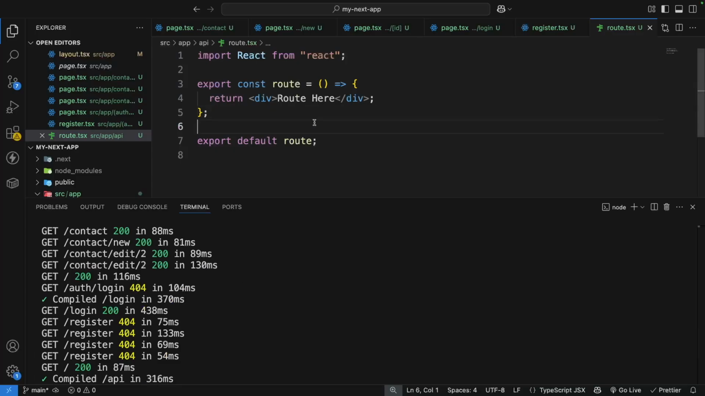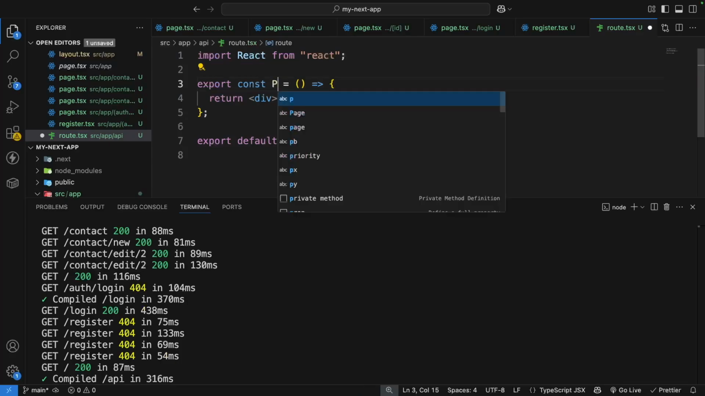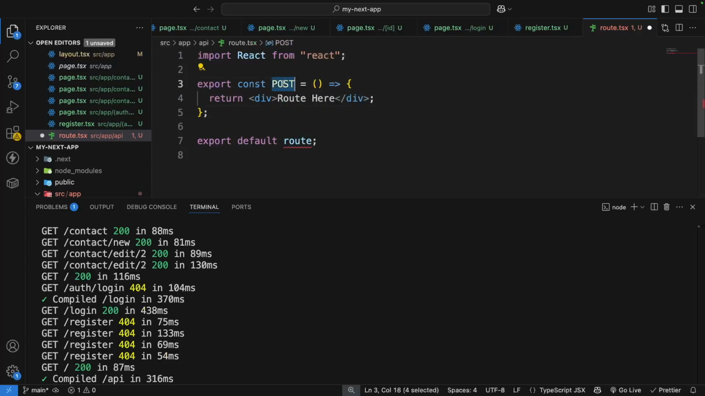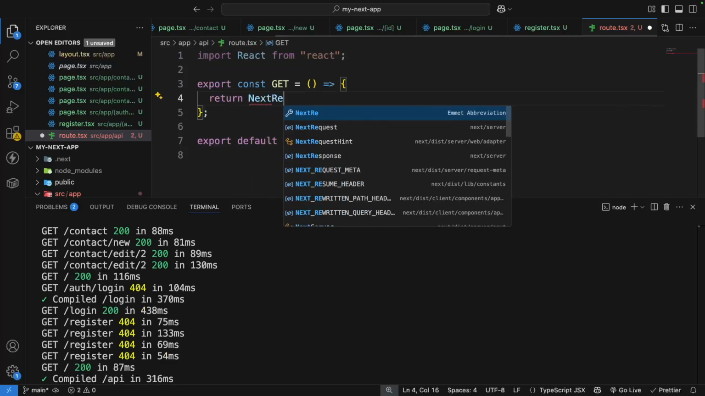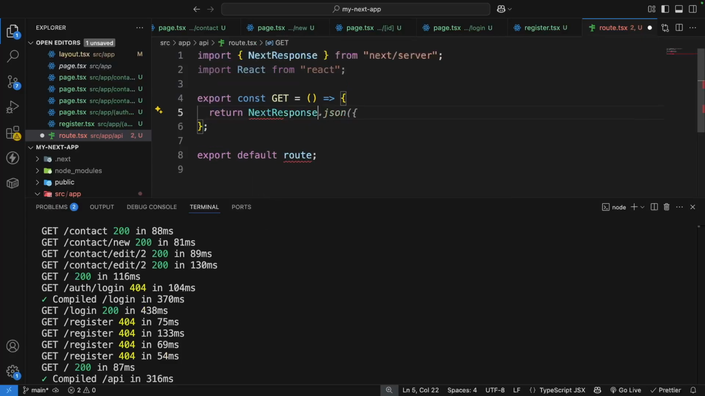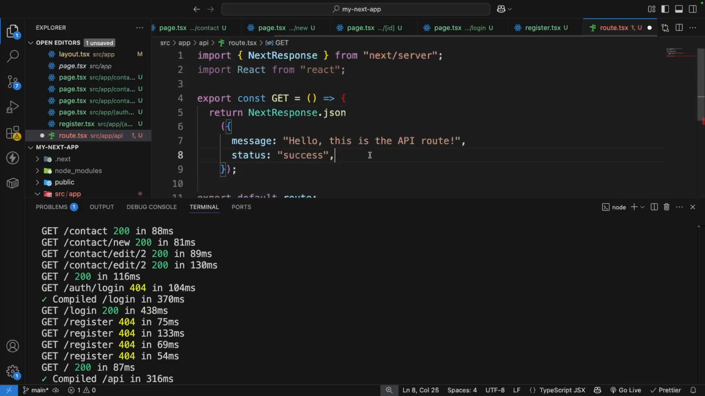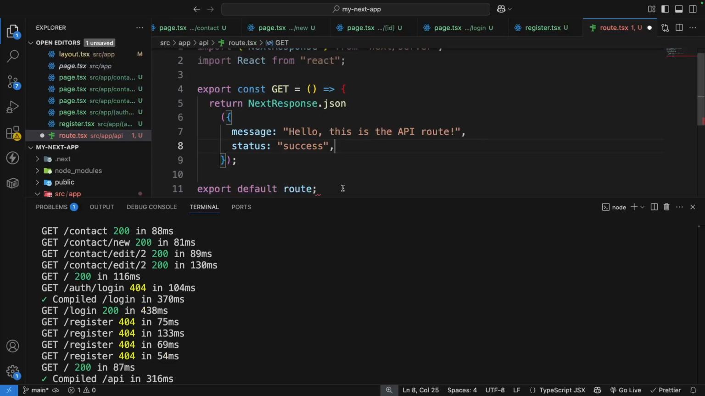Now here what we need to do is export any HTTP method. So let's say I have an export constant, and here I'm going to have a POST. Or maybe I will have a GET, and here I will not put anything, and in the return let's return something. So whenever we call this, we want to do a NextResponse. So we're going to be using NextResponse.json. And in this let's have a hello message, hello from this API, and all those things.